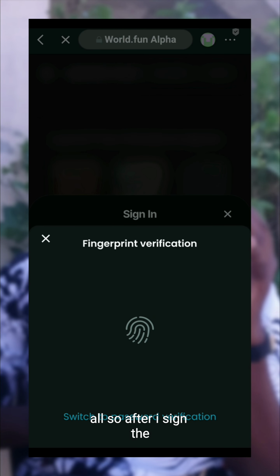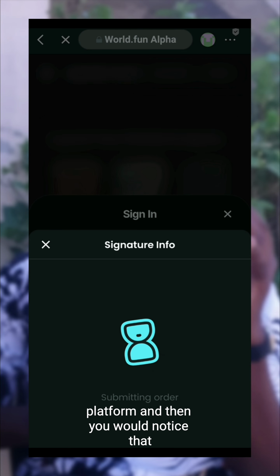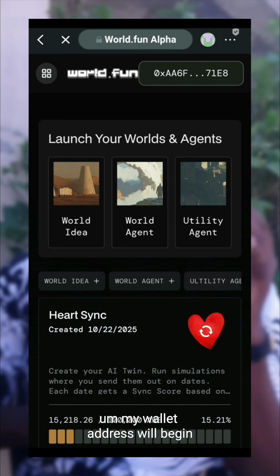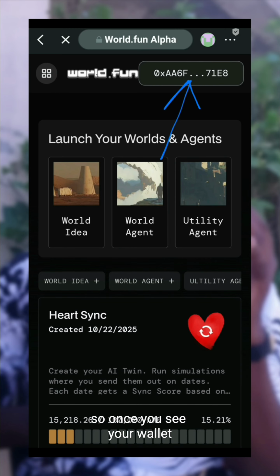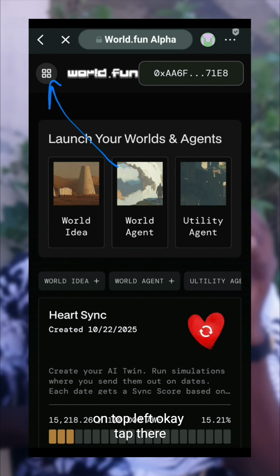After I sign, I get into the platform, and you'll notice that my wallet address begins to show at the top. Once you see your wallet address there, know that you have signed into the platform and are now connected. Next, you want to go to the top left.